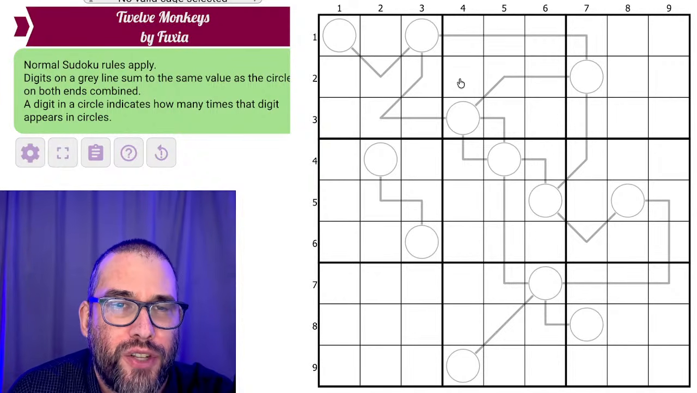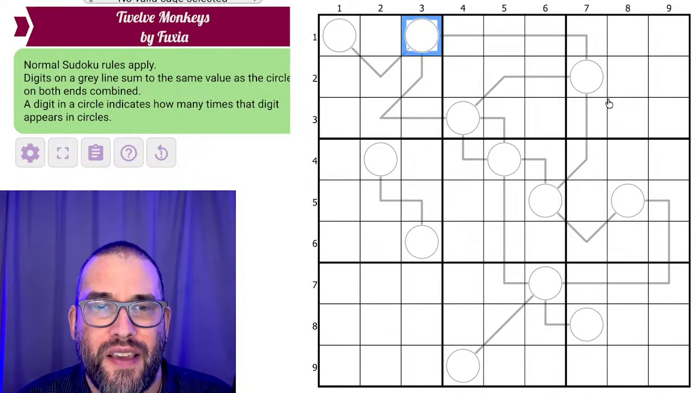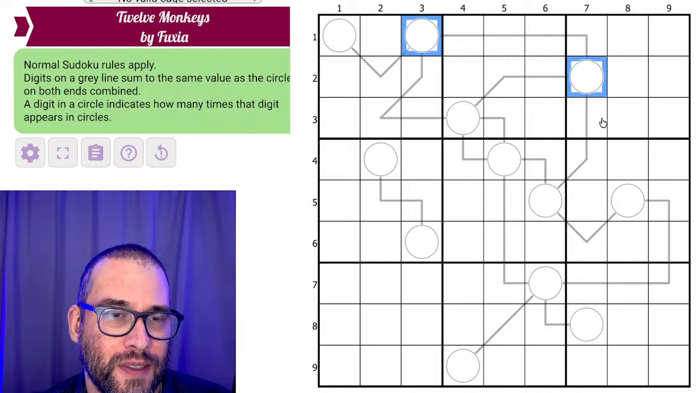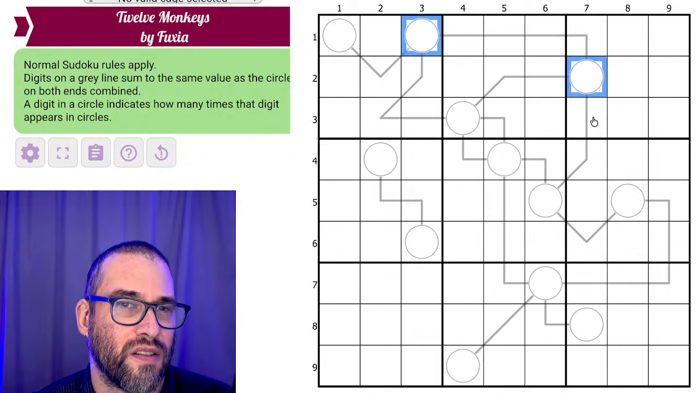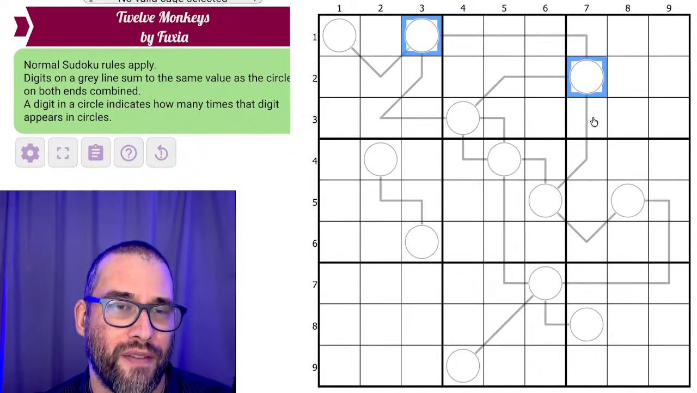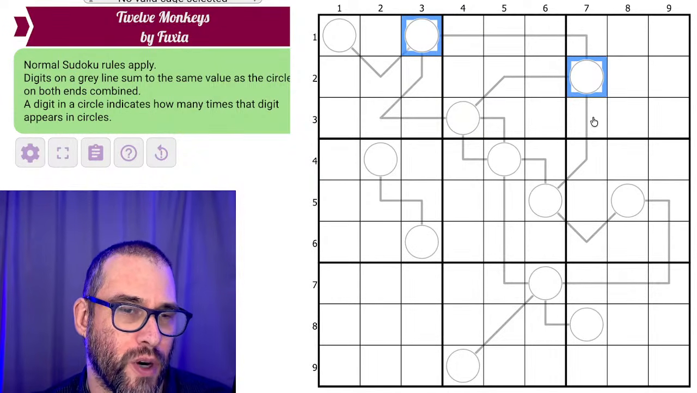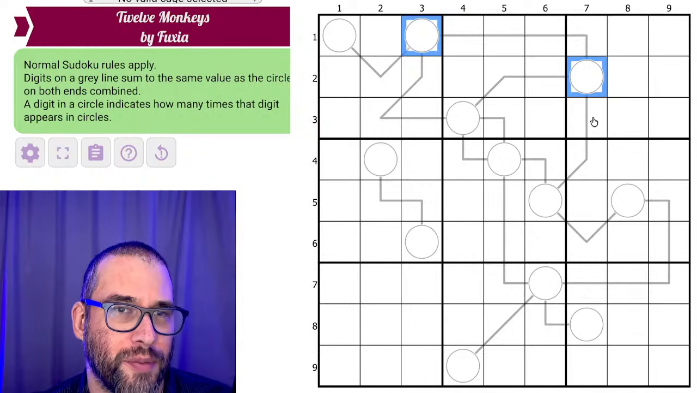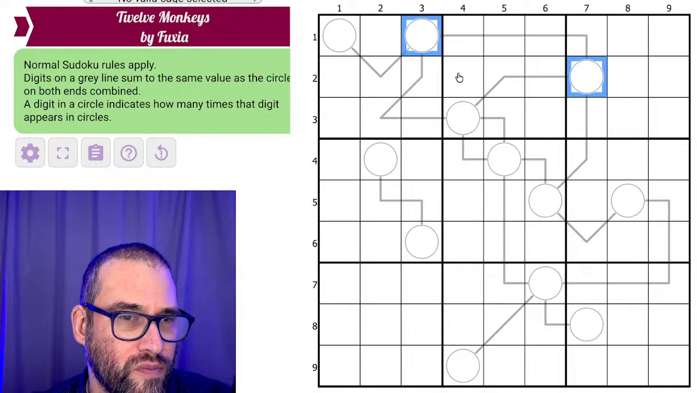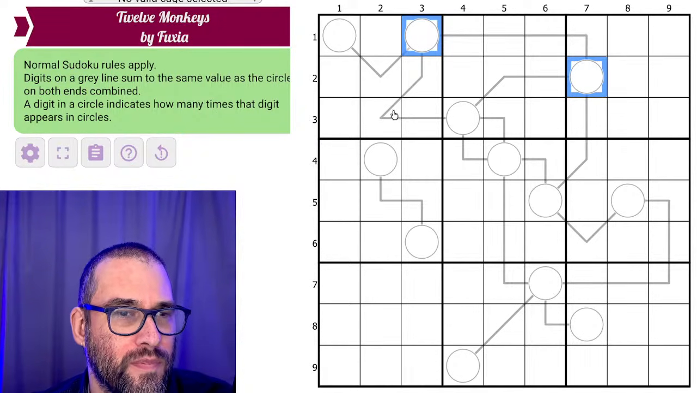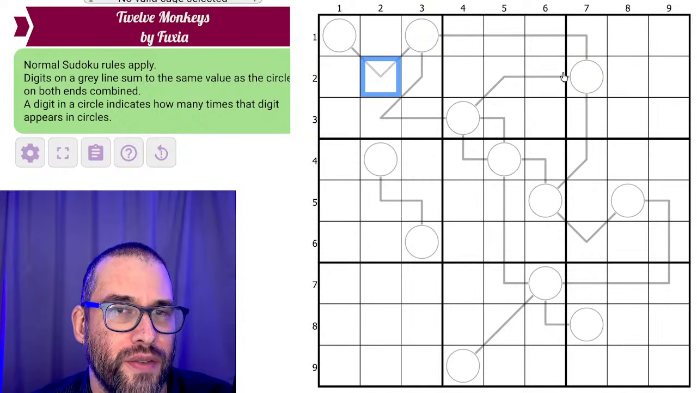So if we don't have 6s, then these are at most 5 and 5. And that doesn't work. So 5 and 5 doesn't work. 5 and 6 doesn't work. The only other options are 6 and 6 and 6 and 4. Let's see. So these two cells.